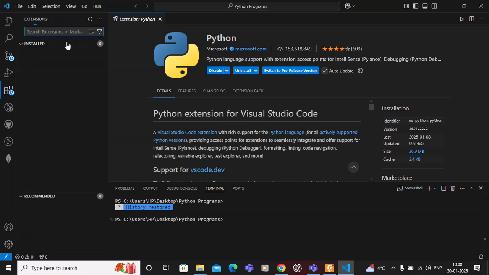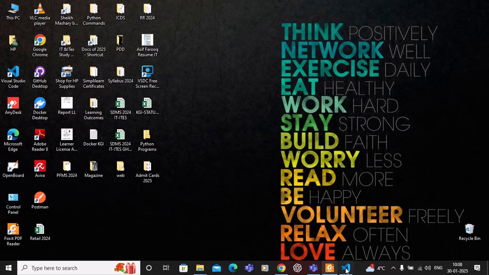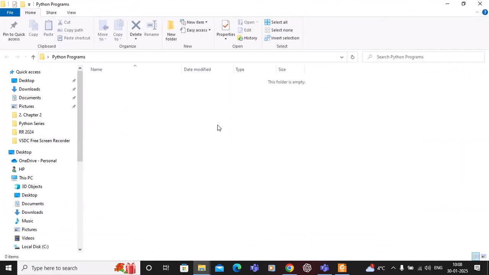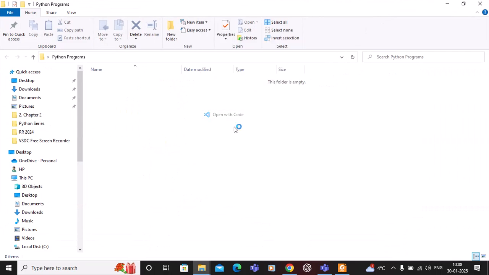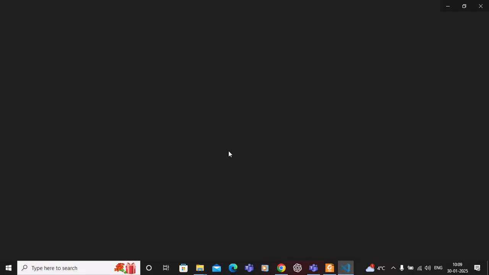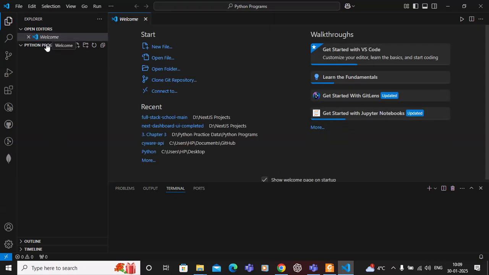Once you have done this, now we are ready to make our first hello world program in Python. So how we will create that, I will show you. I have created a folder, Python programs. You can also follow the same steps that I am doing. Right click here, and click on open with code, and your VS Code will open automatically in the folder Python programs.